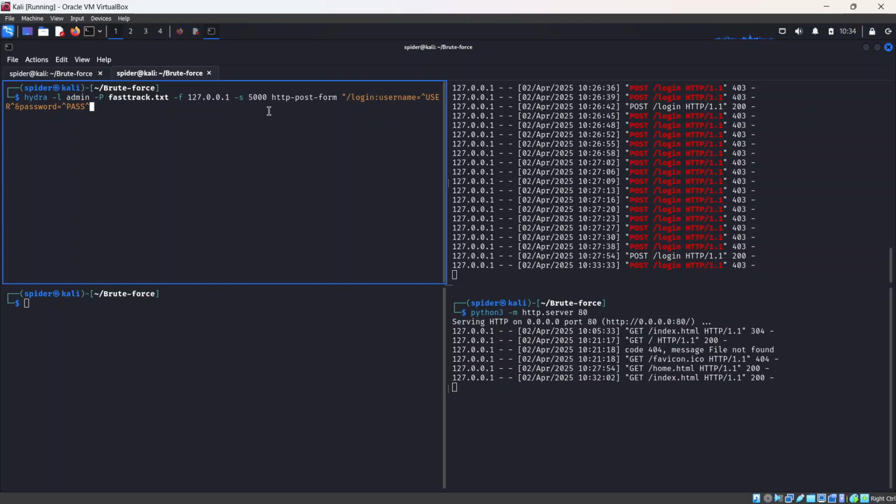Okay. With that done, then we add another colon. And now you want to specify an identifier for Hydra to know whether a login is successful or not. Since we don't know what a successful login looks like for now, we'll know what it looks like when we enter the wrong password. So you are going to provide that identifier here, and for us it is "invalid username or password". Then you end the quotation marks right here.